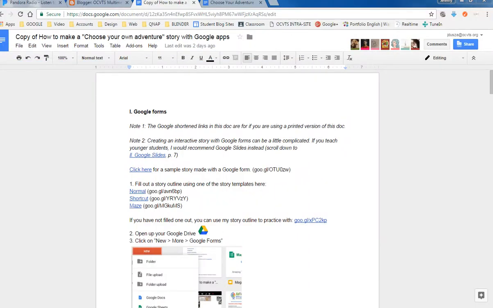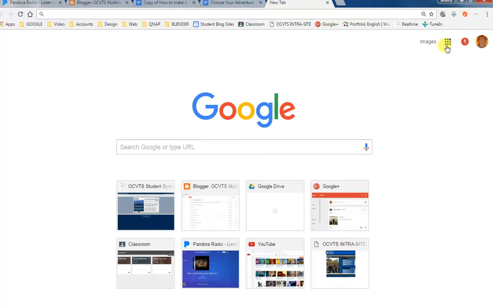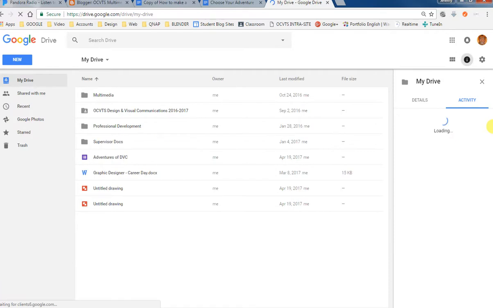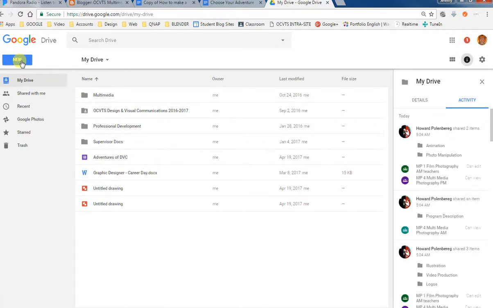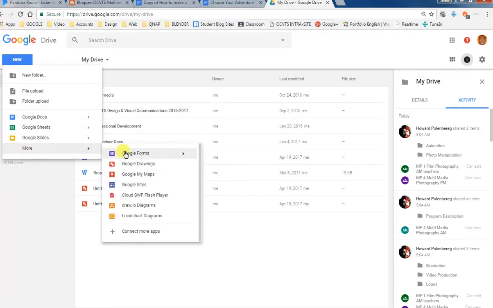All right, so today we're going to be looking at creating a Google form to make this choose your adventure. So the first thing you want to do is go to Google Drive. You can just open up a new tab, click on your apps icon and go to Drive. And from the new option, we're going to go down to More and select Forms. All right, so Google Drive, New, More, Forms.